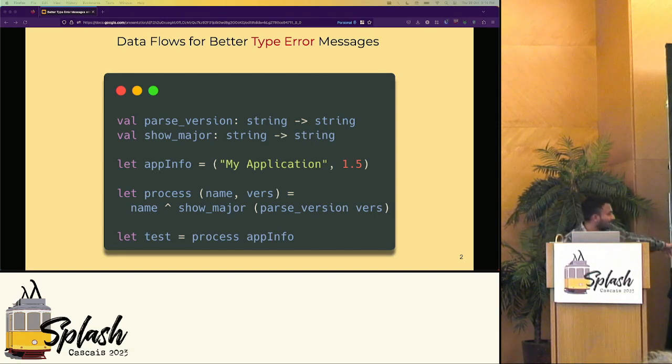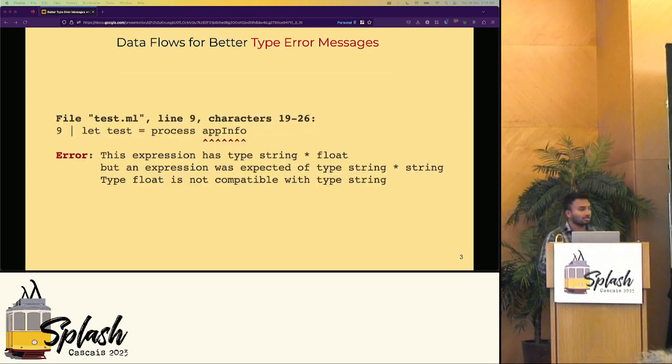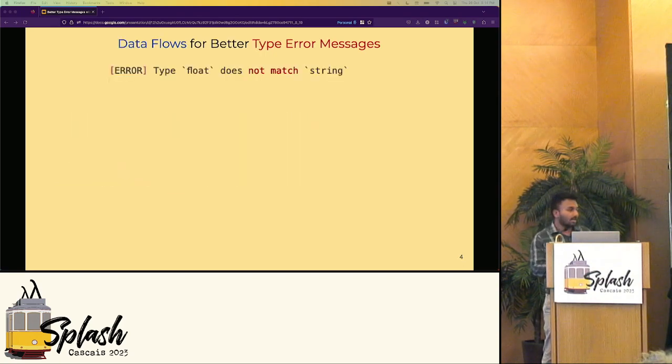So if we give it to the OCaml compiler, it does tell us what's going wrong, and it's saying that there's something wrong at line 9 at the app info expression. It's expecting an expression that has type string star string, but it's getting something that's string star float, and that's it. That's helpful, but can we do better? I think we can.